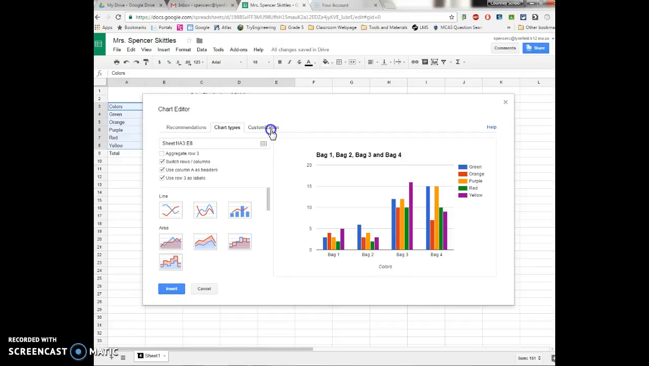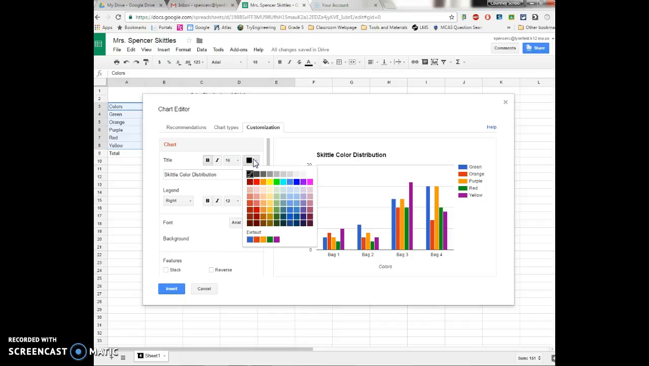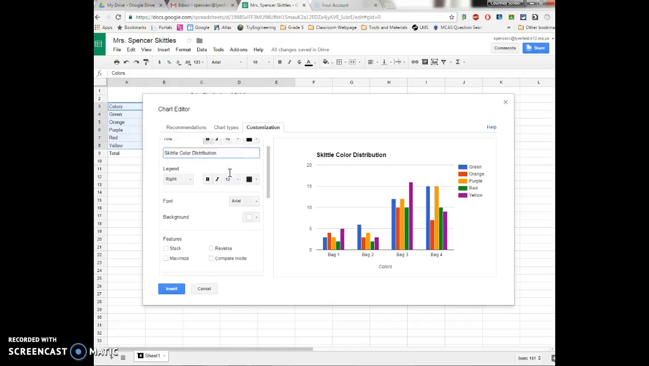Next, I can go over to Customization. First thing I'm going to need to do is change my title. So I'm going to call this Skittle Color Distribution. You can keep it the same as you called your chart, or you can name it something different. Make sure it makes sense for the data that's there. I could also change my font size, my font color, make it bold or italic here.